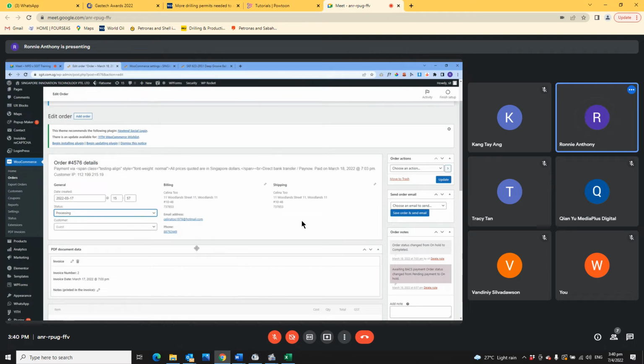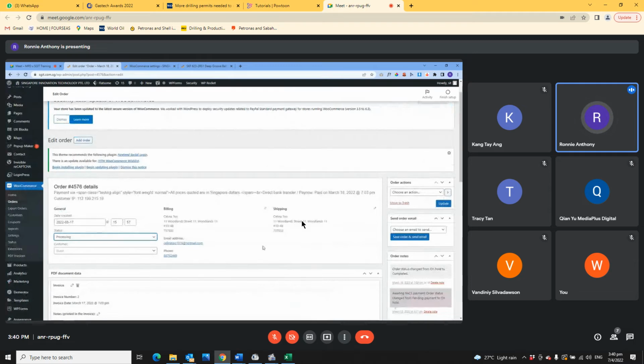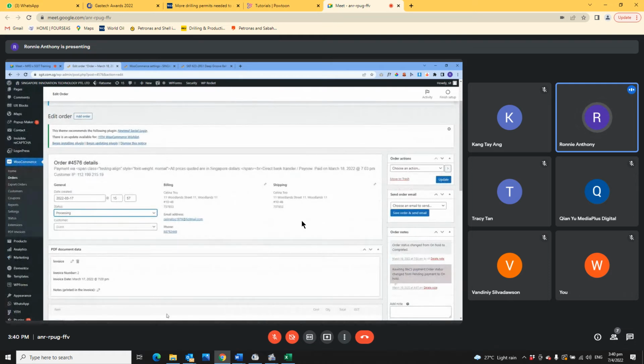It also prompts the system to send out the email saying that you are currently processing their order, and then they can expect the products to arrive within this particular period of time. Once your customer receives their order and the transaction ends, you need to come back to this order page again and change the status to completed. Whenever you change the status, you need to click on update over here.